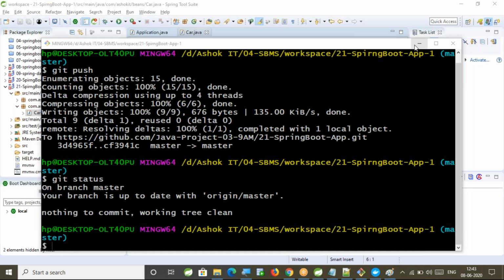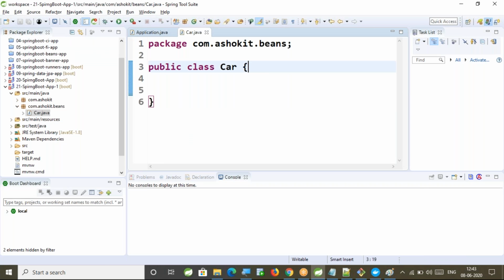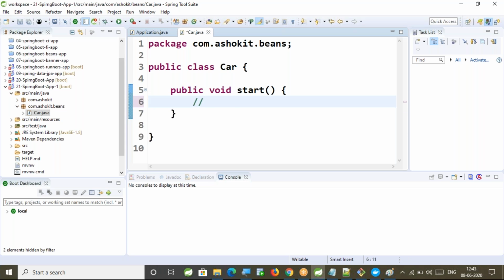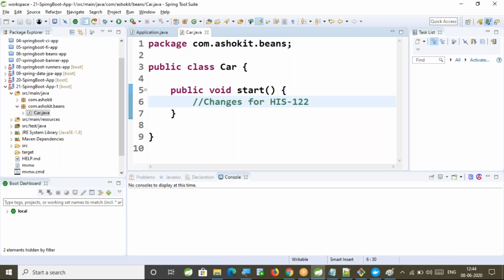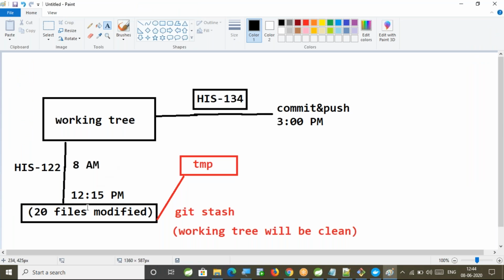Now let me make some changes to the car class. Public void start. Now here are changes for HIS 122. I am in the middle of that car class development. These are the changes for 122. Now 12:15 is the time.